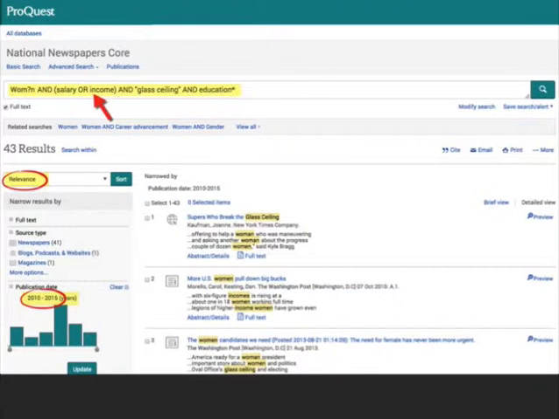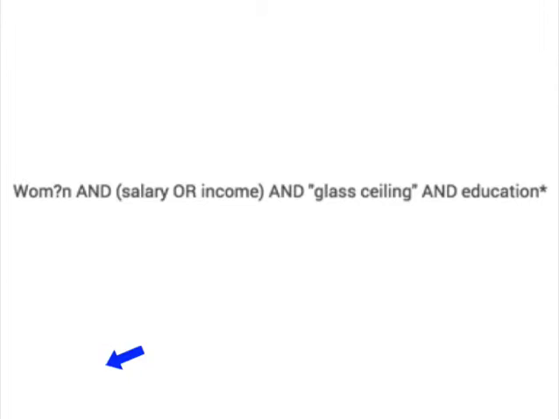Now this is ProQuest National Newspaper Core, and we'll talk more about databases when I see you next, but I do want to explain that you can do the same thing all in one field, and so that's what I've done here. You can also sort your results by relevance, and you can also give very specific publication date ranges. So you have those bars under the publication date. You can actually just use those sliders to adjust. Just make sure you click update.